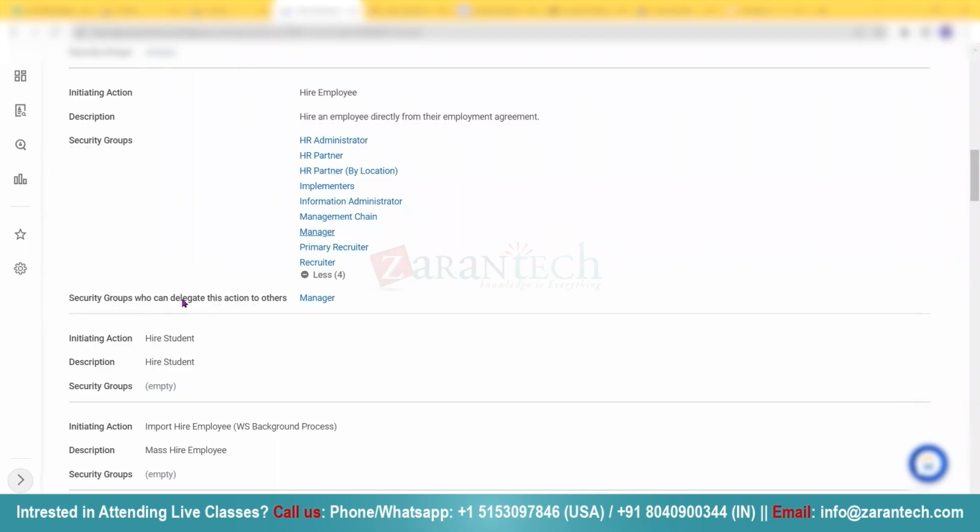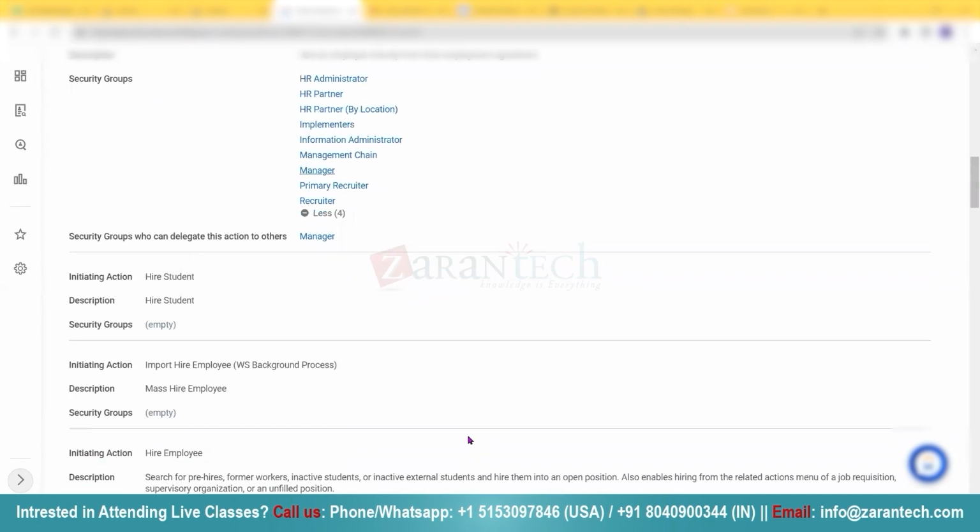And the security group who can delegate this action to others, ideally here it is defined as manager, so the manager can do that. Any kind of delegate functionalities are applicable for managers, because when managers are on leave, for a short term or long term, there will be a lot of approvals. Let's say I have submitted an expense report and my manager needs to approve. If the manager is on leave, then the manager will delegate to another manager, and the acting manager will approve on behalf of this manager. That is the reason this delegated action is also important for managers. They will have the access.